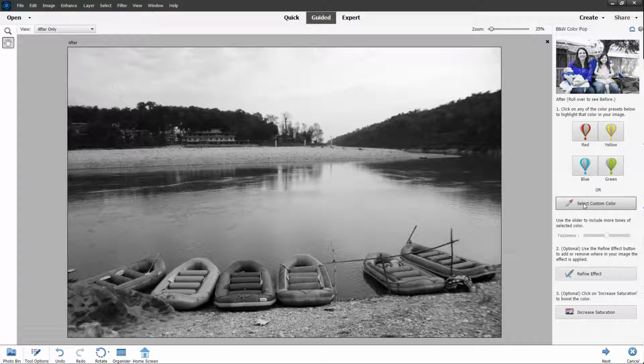You can select custom color and then select the color as you wish over here so that only that color pops up as well. So let's say you just want to pop up this blue right here, just click on it and that color will be popped up. You can increase the fuzziness level right here to get more range of that color, or decrease it to make it more, let's say for example, strict right here.